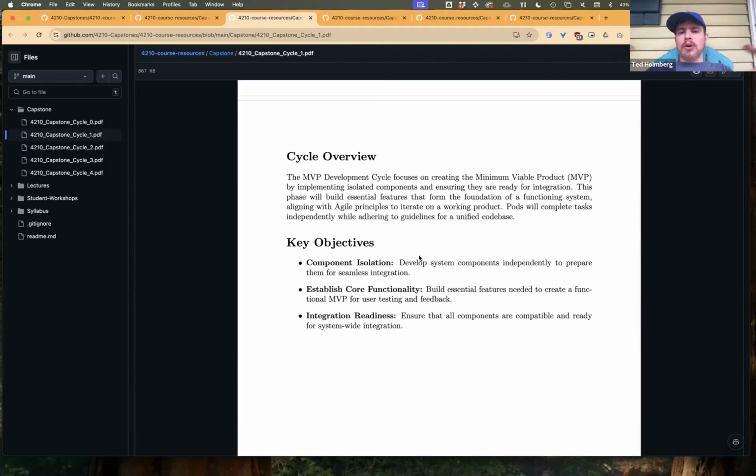Okay, so with that said, because again, the motivation here is pods are independently working on code segments, but they're going to have to get merged or integrated together at the end of this cycle to create our MVP. So clearly the key objective here is we will have our component isolation. We want to develop a system of components that are independent so we can prepare them for integration. If there are dependencies, there are all sorts of techniques we can use to try to cope with that.